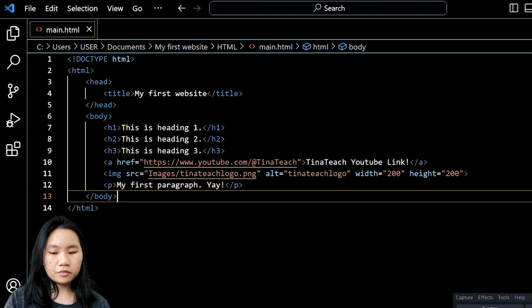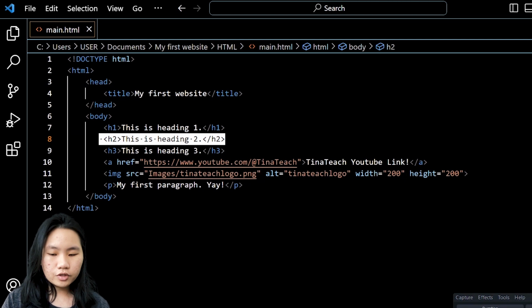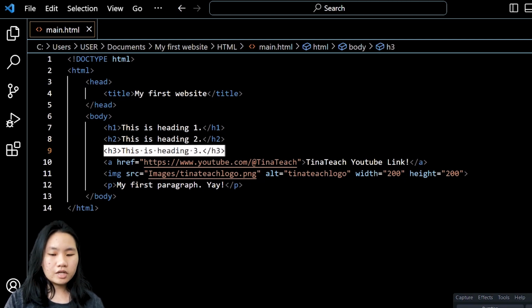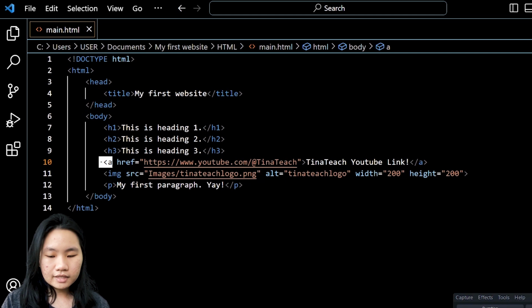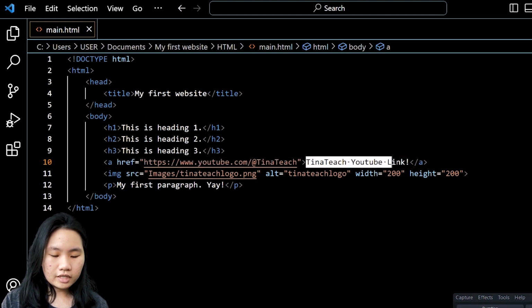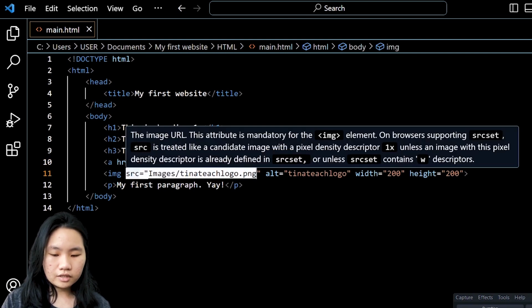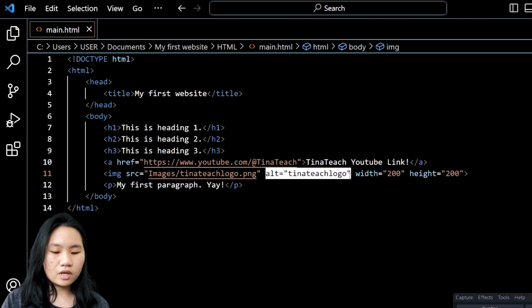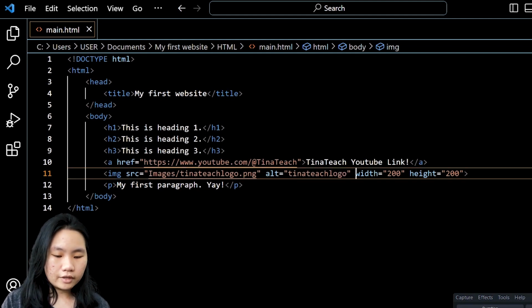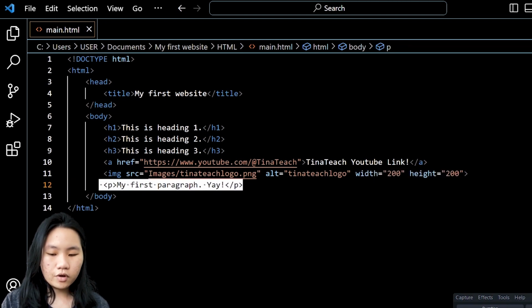Okay, everyone, let's do a quick review. H1 for heading number 1, H2 for heading number 2, H3 for heading number 3, and the link tag is A. href is where you put the link in, right? This is the link. And then you have the name of the link inside of the A tag. Locate the folder and the image in source. Alt is what shows up if the image doesn't load, and you just specify the width and the height. And lastly, it is P for paragraph.